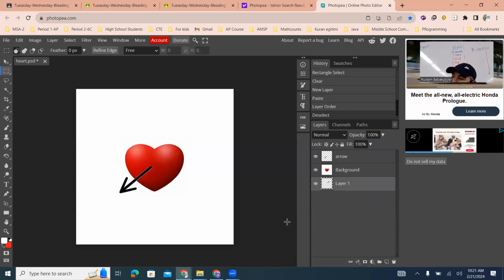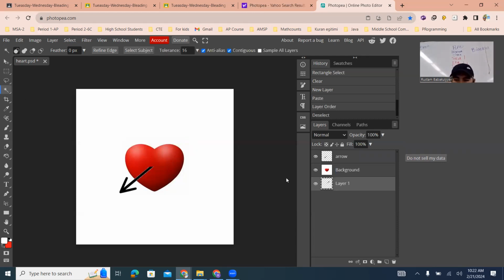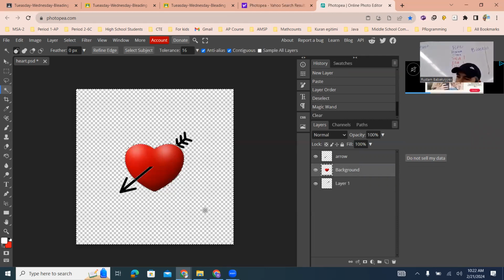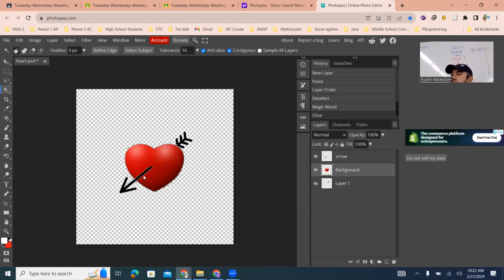you know why it didn't work? Because my heart has a background. How do I fix it? Anyone? We just get rid of the background, right? Let's use the magic wand. Click. There you go. Can you see it now? All right. Now you don't have to have a background because when you have this animated, your browser will add a white background to it automatically. So there is no need for a background when you save it as a GIF animation.